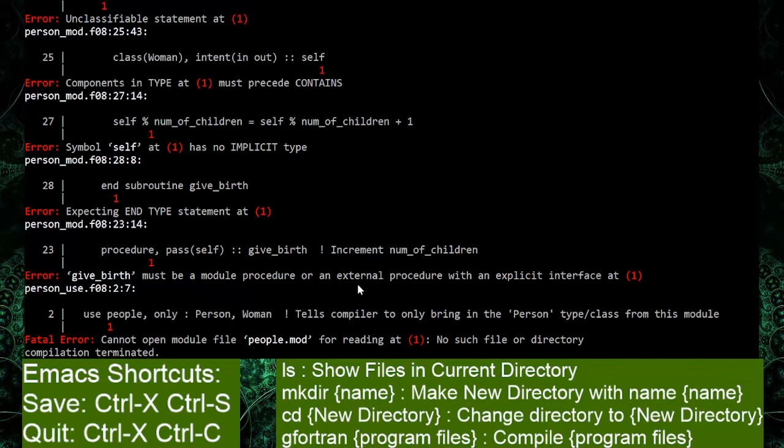Okay, so let's try this. It compiles. Wow, no errors for once. And we run it. Voila. The father Bob is present. And then the second birth, no father in sight.